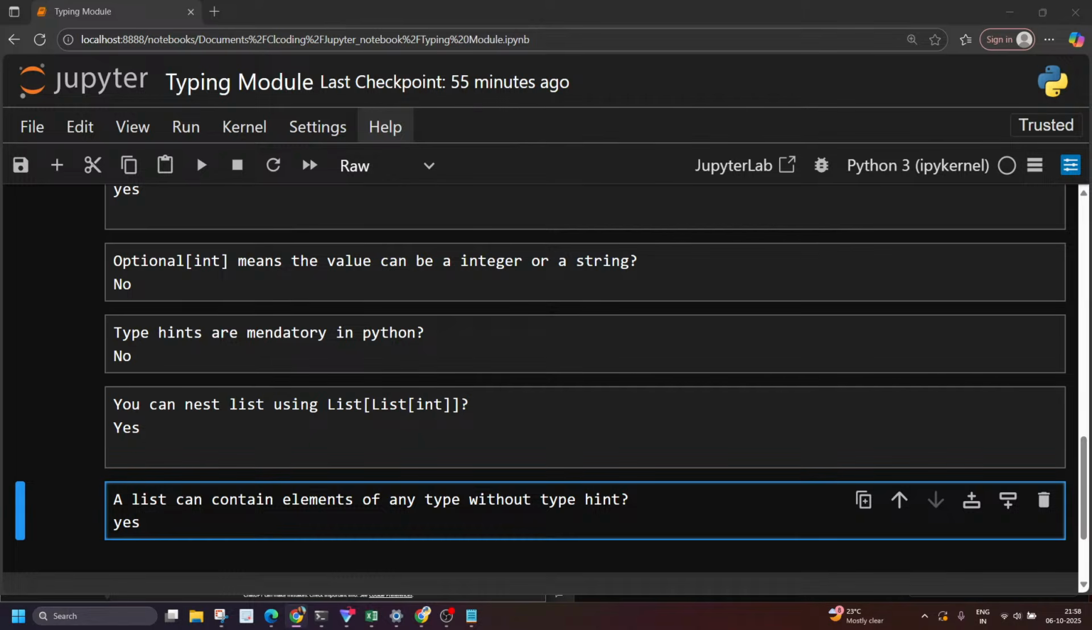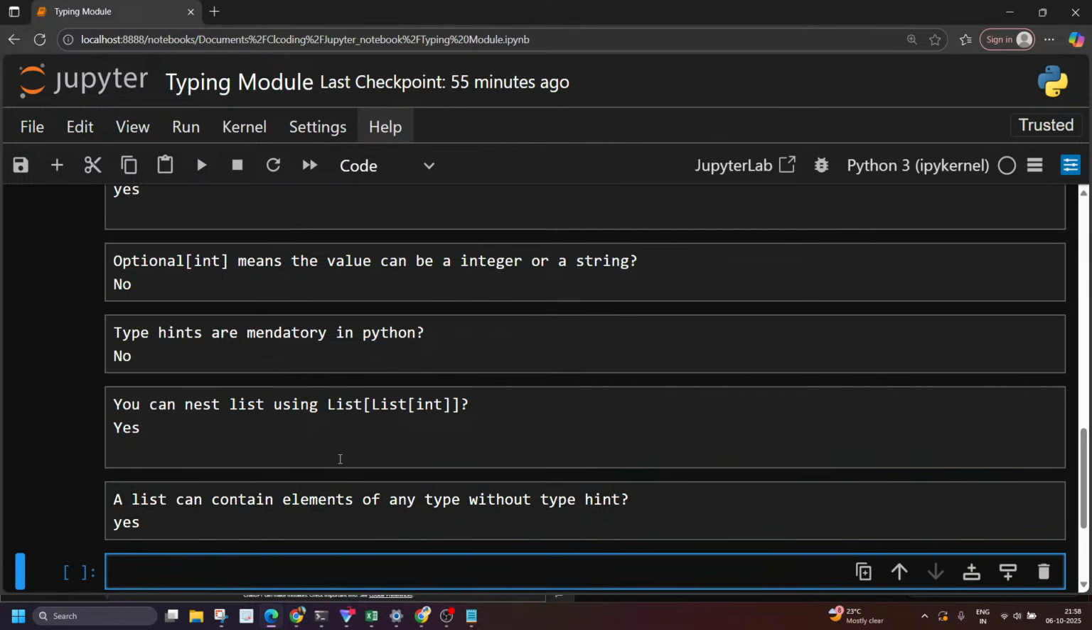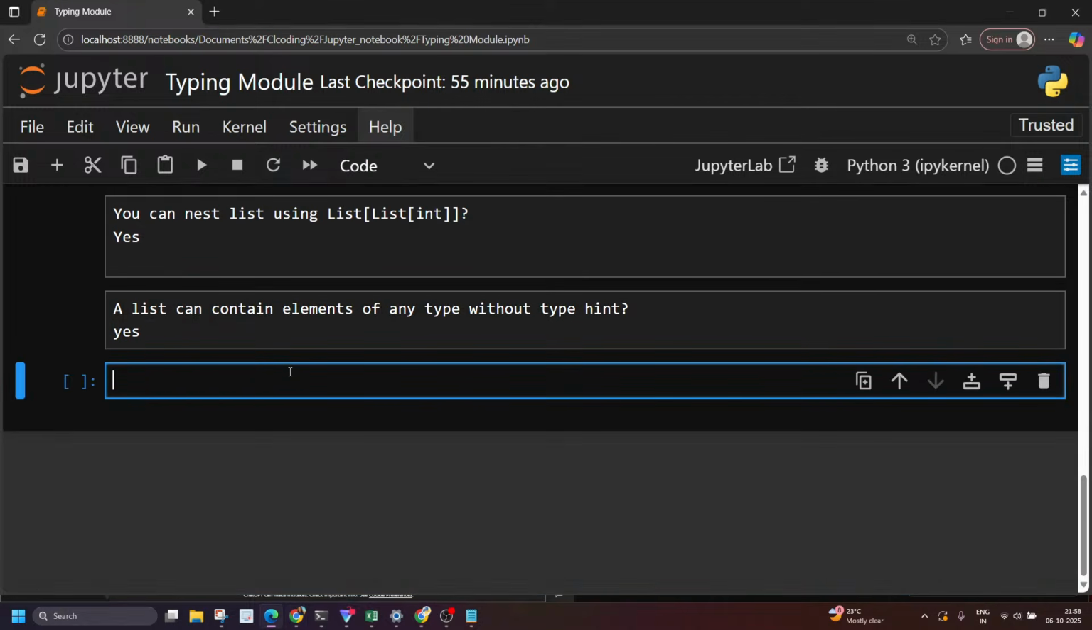Now we'll move on to the code part. We'll start with basic and simple examples. We'll start by printing the sum of two numbers in a list. Firstly, from the typing module, we'll import List.